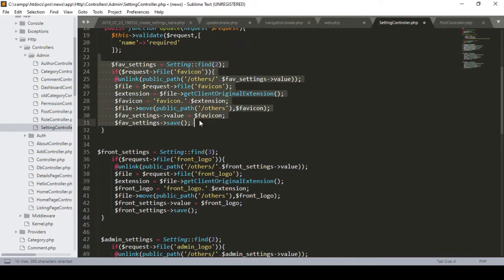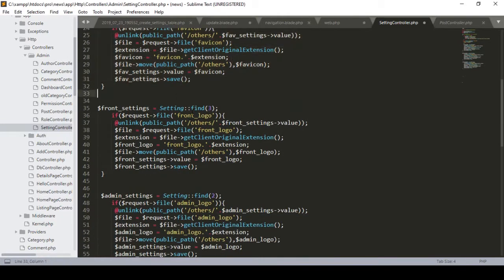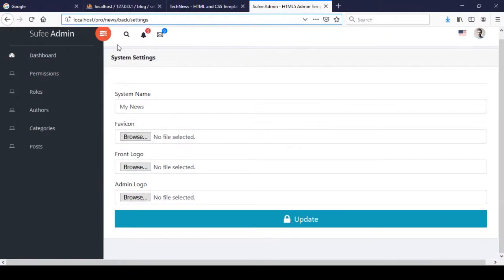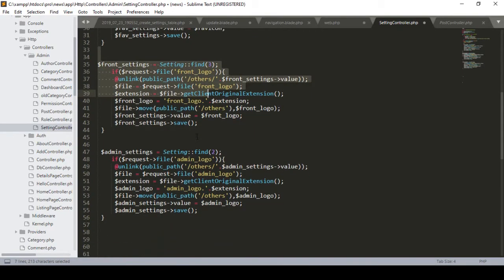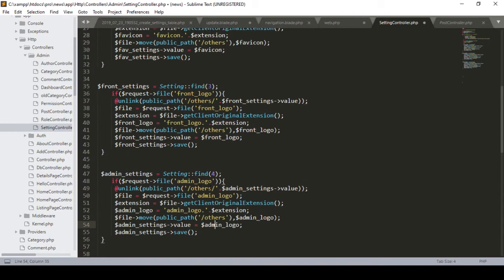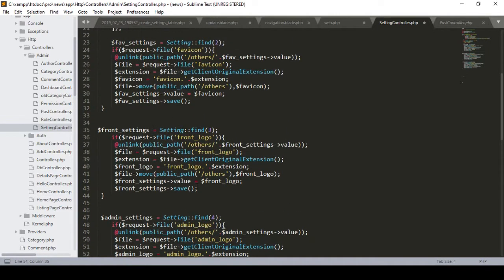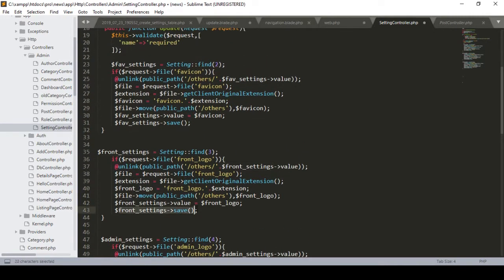So for the images, that is the 2 ID data, that is the 3 ID data. And here you can see if you go to the database, I just get the 2 ID for the favicon, 3 ID for the font logo, and the 4 ID for the admin logo. Okay, so here there is the admin logo. In our admin logo, it should be 4. That means the 4 ID data will be taken from that position and inserted into that particular area. Okay, so here you can see I just define that save.